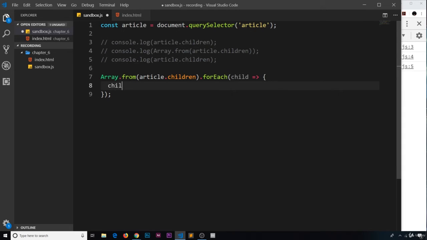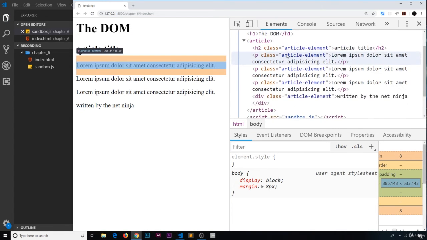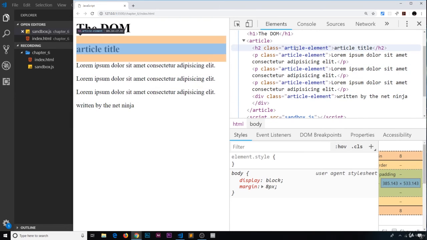Okay, so inside this function, what do we actually want to do? Well, we're going to take the child element and access the classList. Then we're going to add a class. So for each child, we're adding a class. And the class I want to add is called article-element. So hopefully this will cycle through this array, all of those children, and for each item in the array, it's going to add this class. So if we save it now, preview this in a browser, go to elements and open up the article, we can see every element inside now has this class.